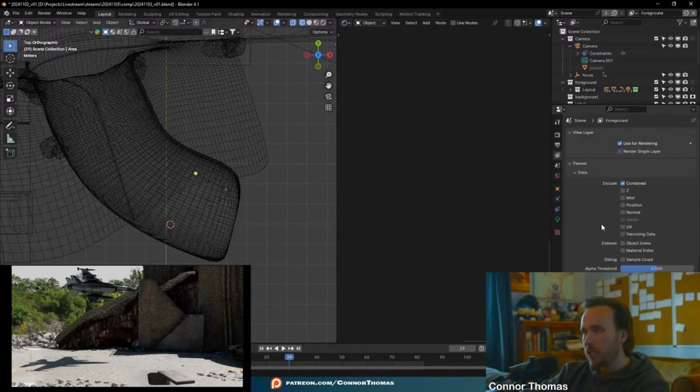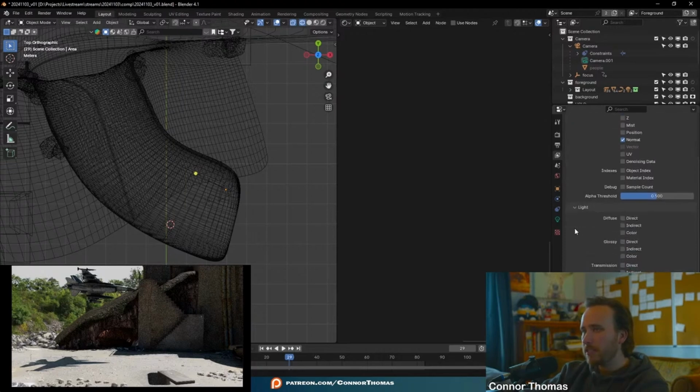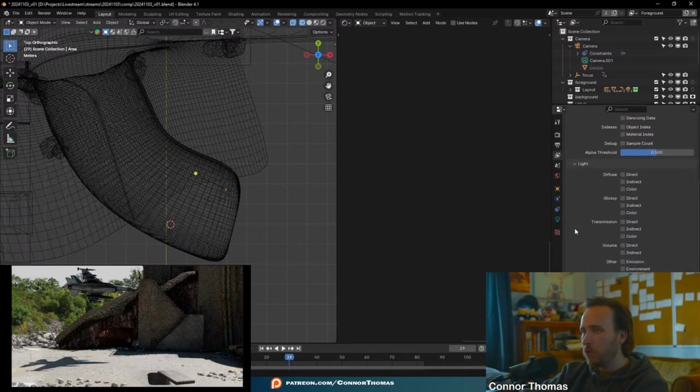UV is sometimes really good to have, but normals is what's really important to have turned on, because this will allow us to relight stuff inside of our Nuke comp next week. So make sure that normals is turned on. And then we don't need our mist or Z. I think we're fine with both of those. And that should be good. So those will be our render settings. We'll go ahead and save that.